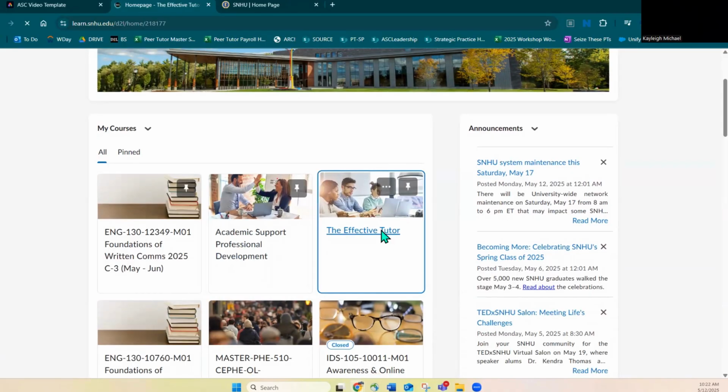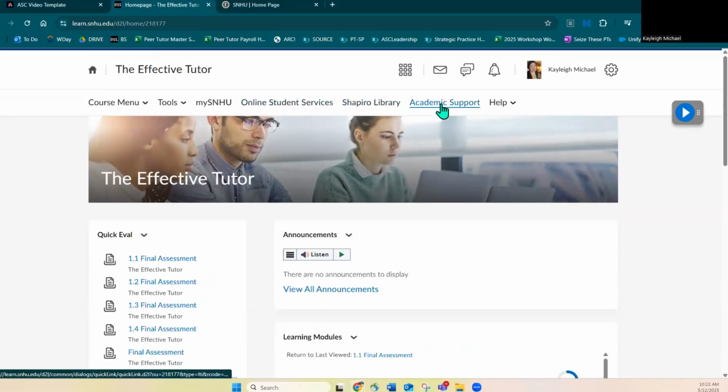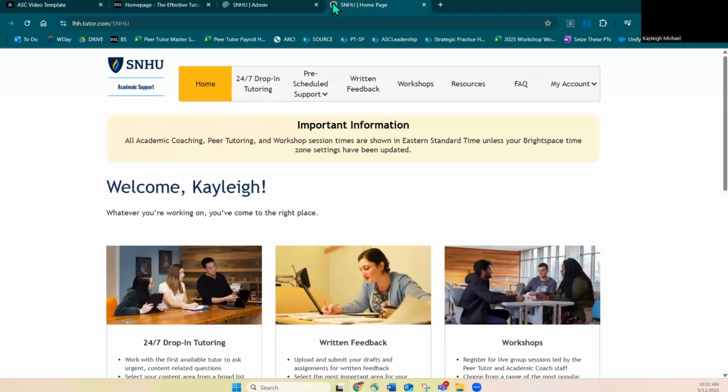From any course in Brightspace, go to the top navigation menu and navigate to Academic Support. You will then be taken to the Academic Support Center portal, where all of our services are available on the top menu bar, as shown.